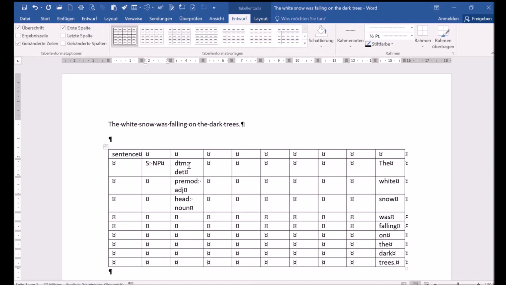Then we have the next clause element, was falling. That's the verb, and also a verb phrase, which consists of an auxiliary. The auxiliary is a primary verb, and we have the main verb falling, which is a full verb.